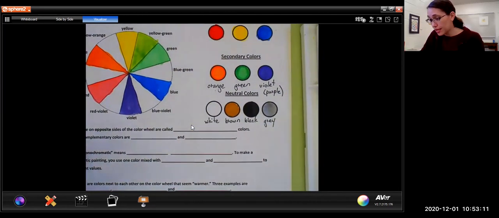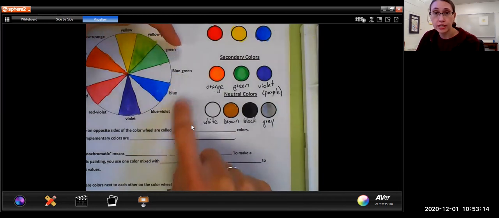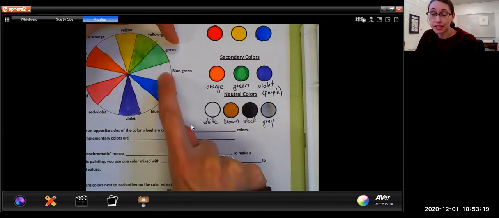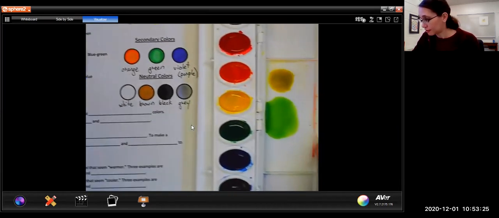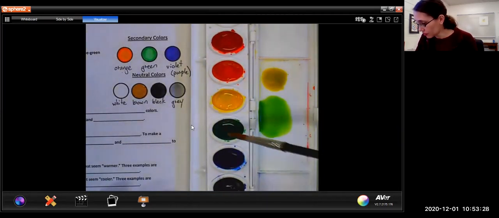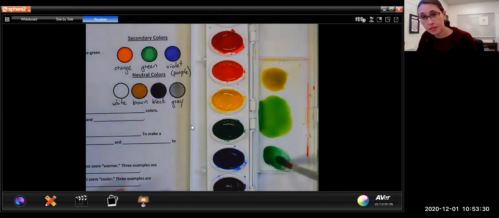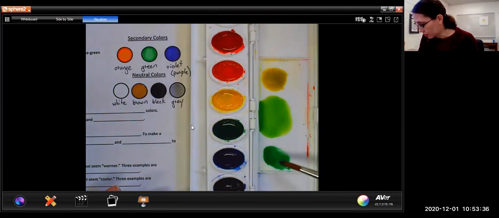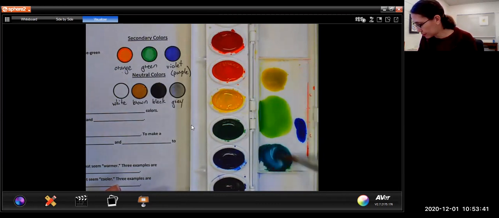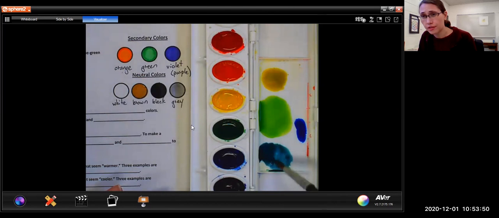All right, so for the next one, the blue-green is in between the blue and the green. So those are the two colors that I need to mix together to get this color that goes in this space. Put a little bit of green on my paint box lid, and then wash my brush. Put a lot of blue. Put a little bit of blue. So the blue-green should look kind of like a turquoisey color.